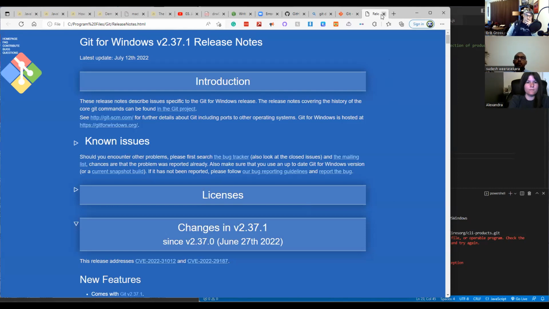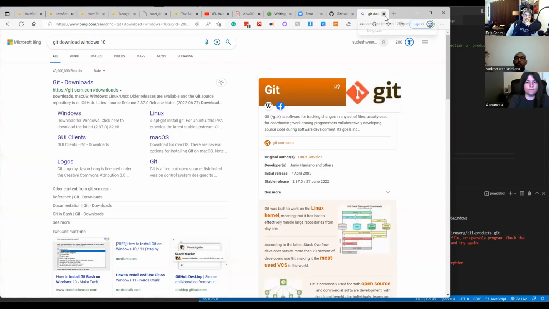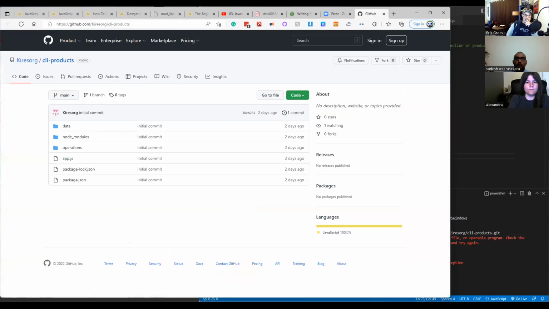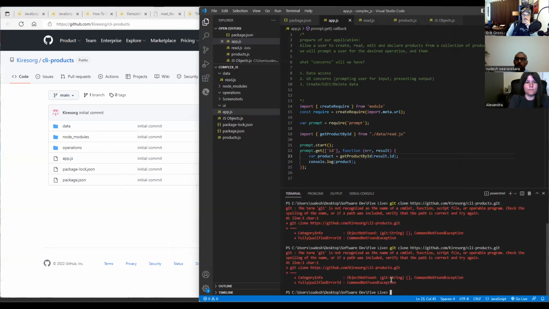Okay. Now go back to Visual Studio Code. No, go back to, yeah, okay, good. And hit up arrow and hit enter again. See if it'll work. Okay, now notice it's still not recognizing Git. So this is an educational moment.